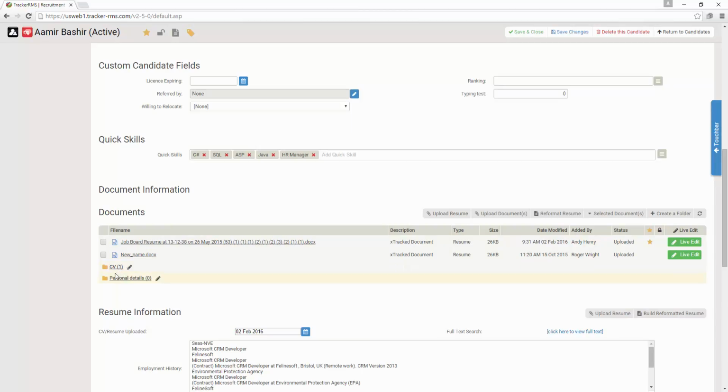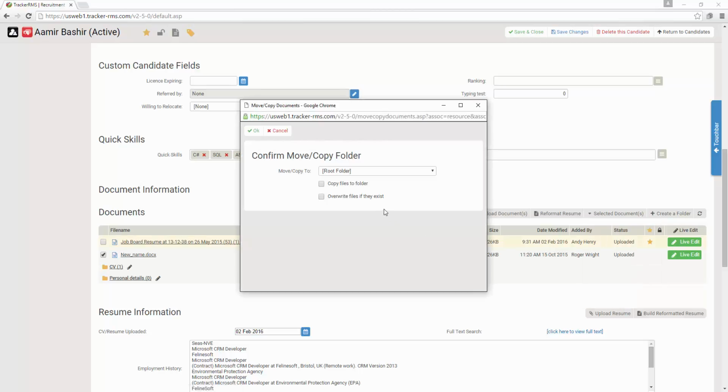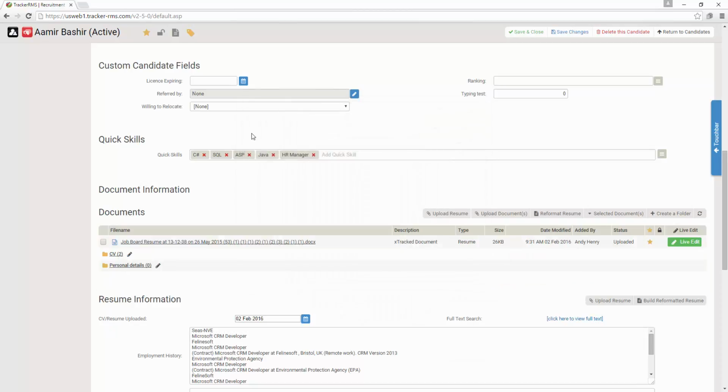Now you can also move or copy. So if I wanted to take this resume and move it into our CV folder, I can grab it, hit the selected candidates dropdown, and say I want to move or copy it. You can pick the folder that it's going into. You can choose to either move it if you select nothing, hit copy to keep it in its place, and then overwrite it as well. So if I wanted to move it, I don't need to click anything. All I do is hit OK, and that will now move into our CV folder.